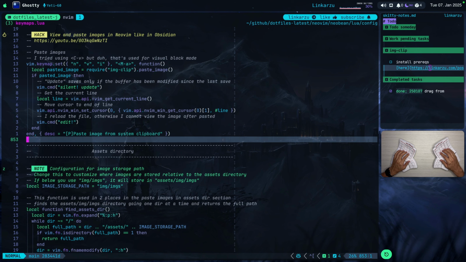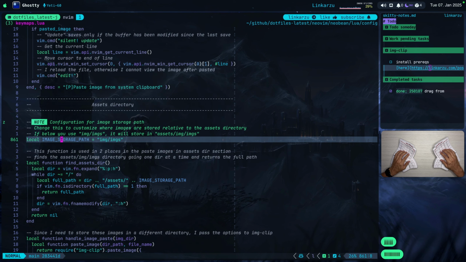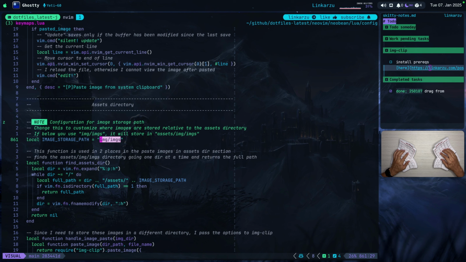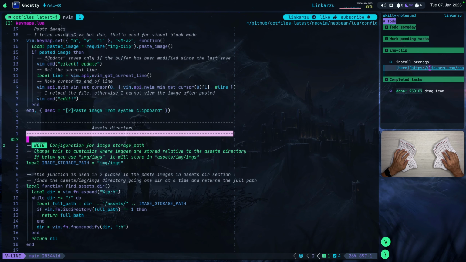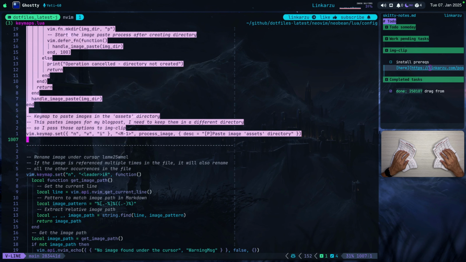Notice that I left some variables, well, one variable that you can modify here. So if you don't want the images to be stored in image-images, you can change this. It's still going to store it in the assets directory in this subdirectory. So you can modify that if you want, change it to something else. So again, remember, you need to start here from the assets directory section and then scroll down all the way until you find the key map, which is here.